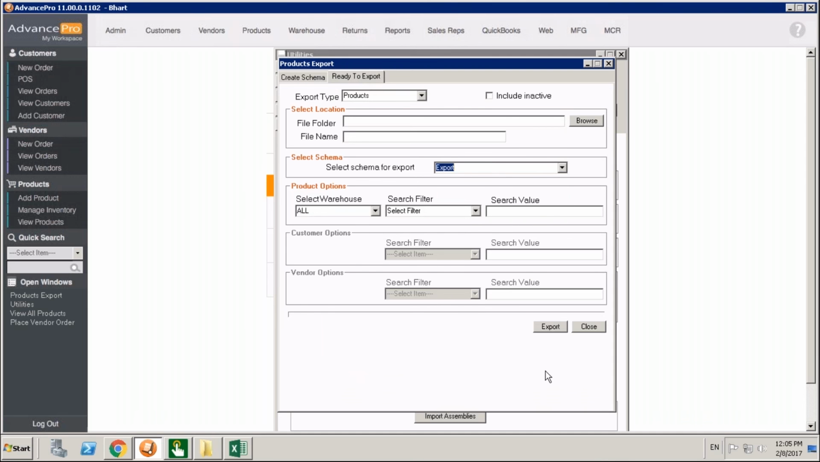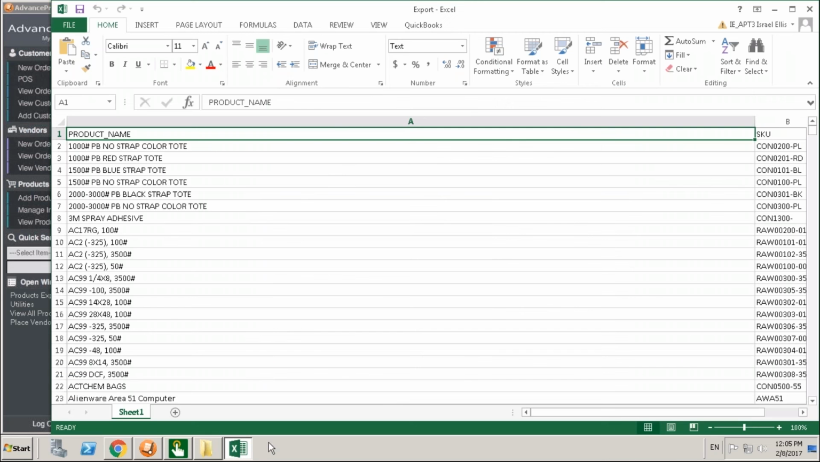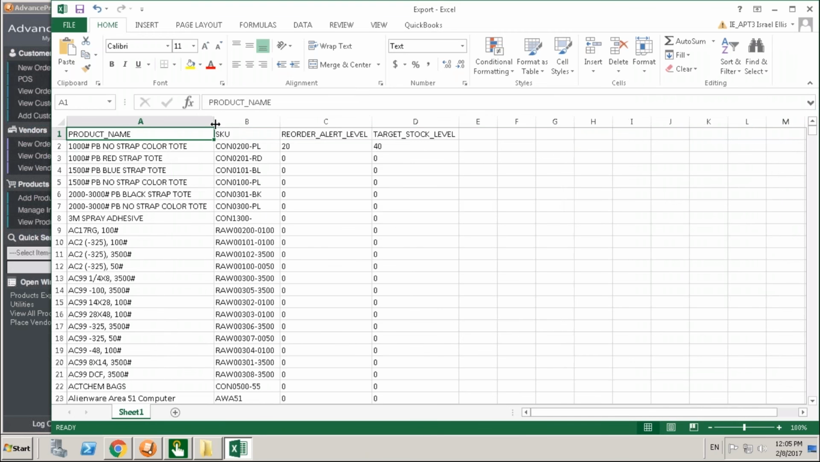I've run one ahead of time. So here is our Excel export file. So here we can go ahead and put in formulas on our reorder alert levels if we like. We can go ahead and set those up. And if we need to, we can bring in some extra data to compare to. We might, for example, want to get your sales velocity in here, your amount of sales per day or per month, so that you can run a formula against that to determine your reorder alert levels and your target stock levels.